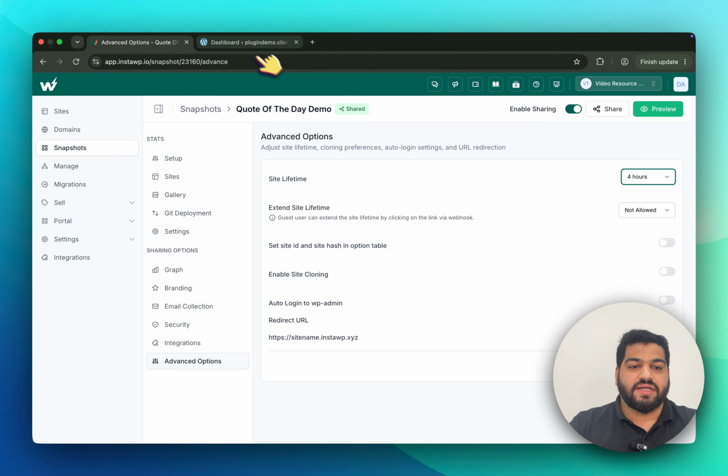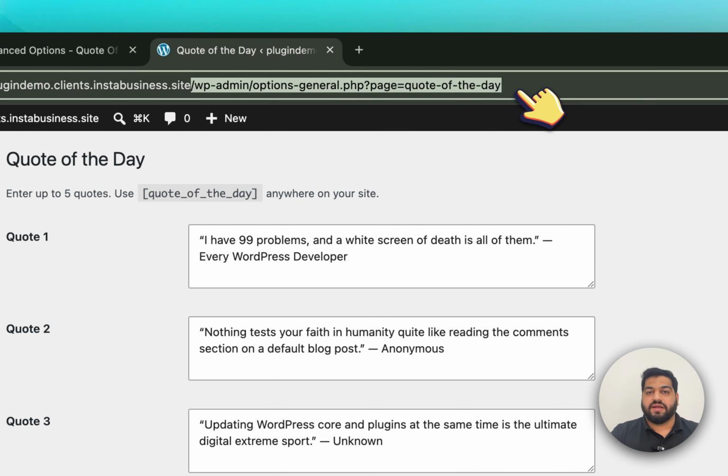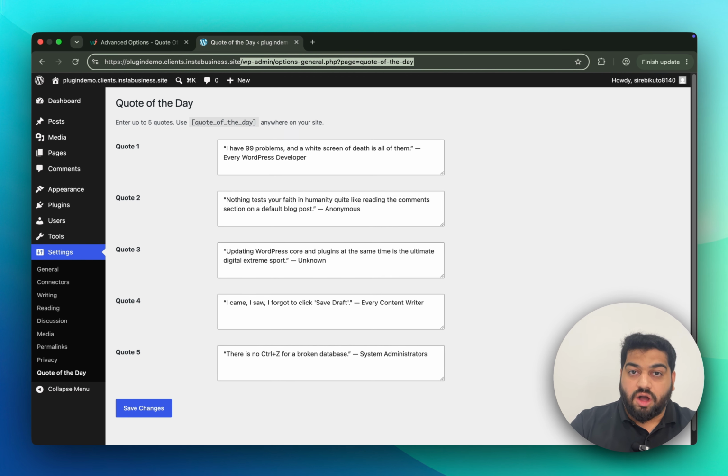I'm going to come to my settings page. What I'm going to do is I am going to copy the URL with the slash from here, from WP-admin till the end. I'll copy this. I will head back to InstaWP. And right here is where I will paste that part of the URL. And then I will hit save.